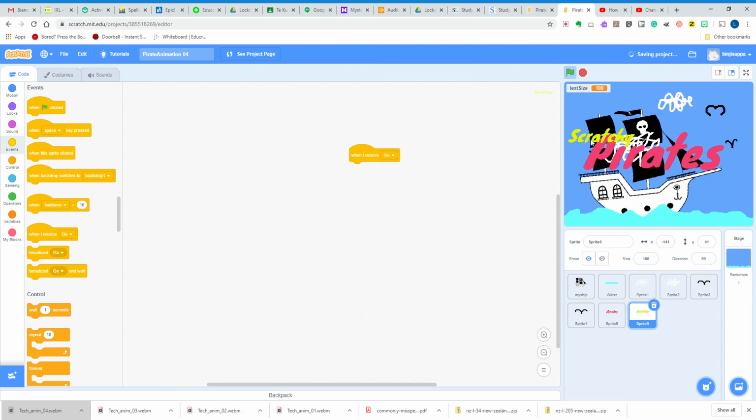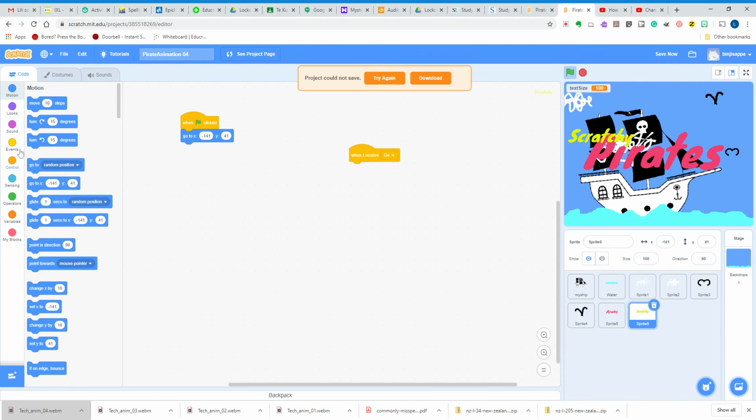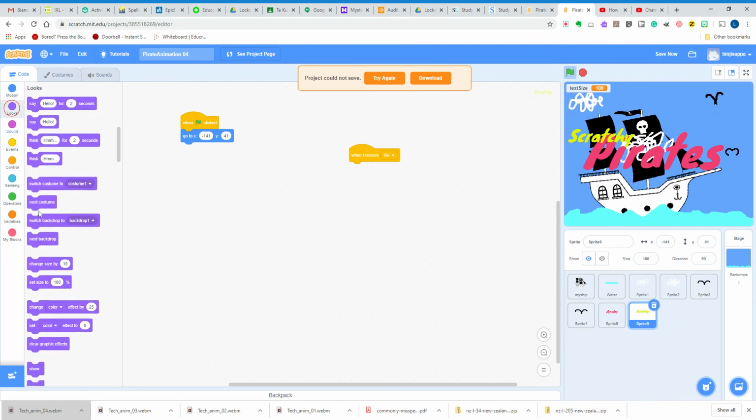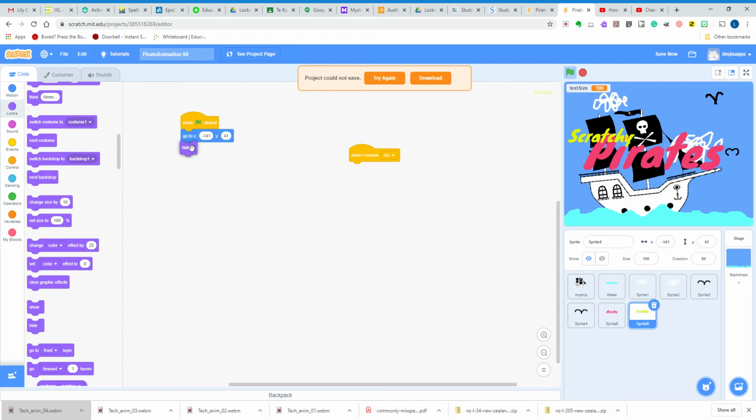But we need to make sure this is hidden first, because we don't want people to see it at the beginning. It's going to appear. So when we start this, we want to make sure that it starts in the right place as usual. So we're going to say go to minus 141, 41, yep. And we want it to hide. We don't want people to see it. Go to minus 141 and 41 and then hide.